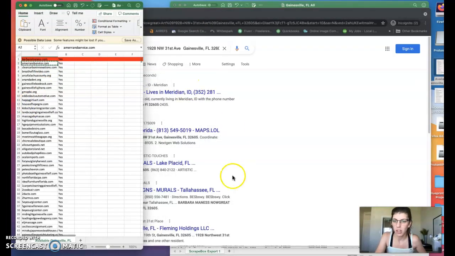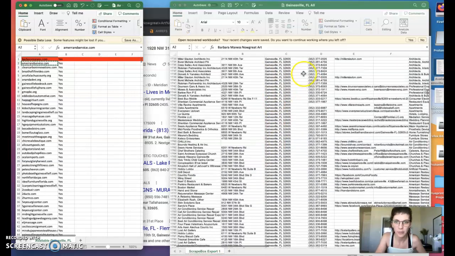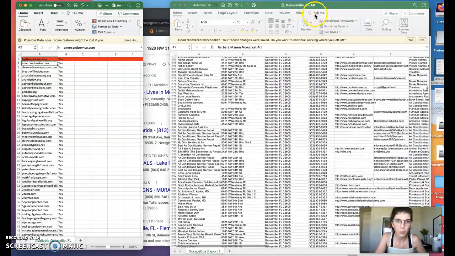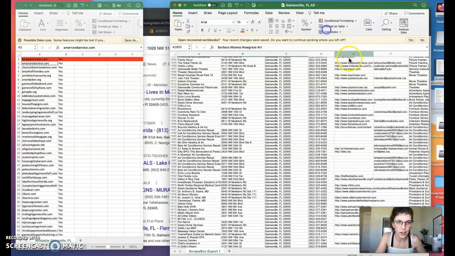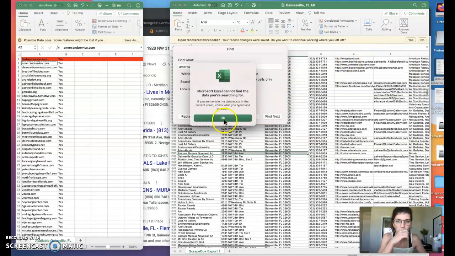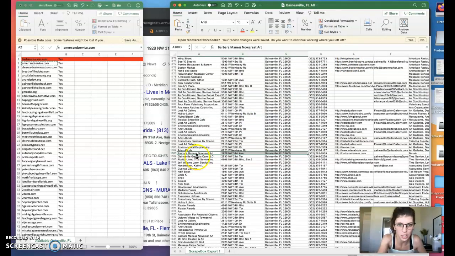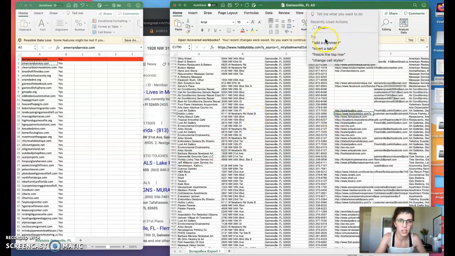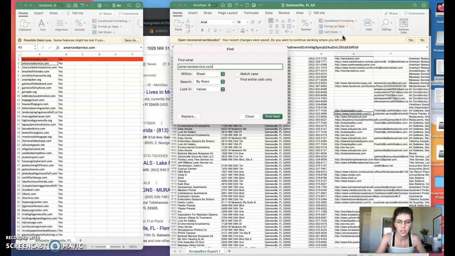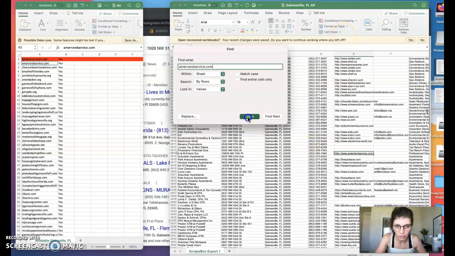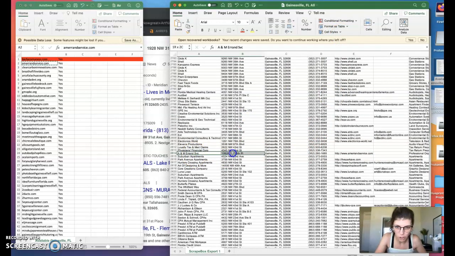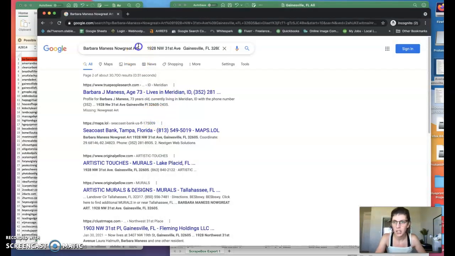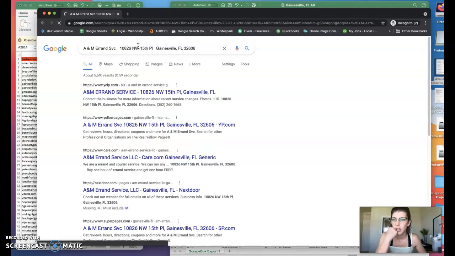I'm going to copy the next one. We'll go to find, paste. Okay, sometimes that happens if it's on one single row. So I'll just click off, find, paste. Okay, I found it right here. So again, I'm just going to copy the name and the address of this business into Google. Oh, they have a Yelp, and that's good.